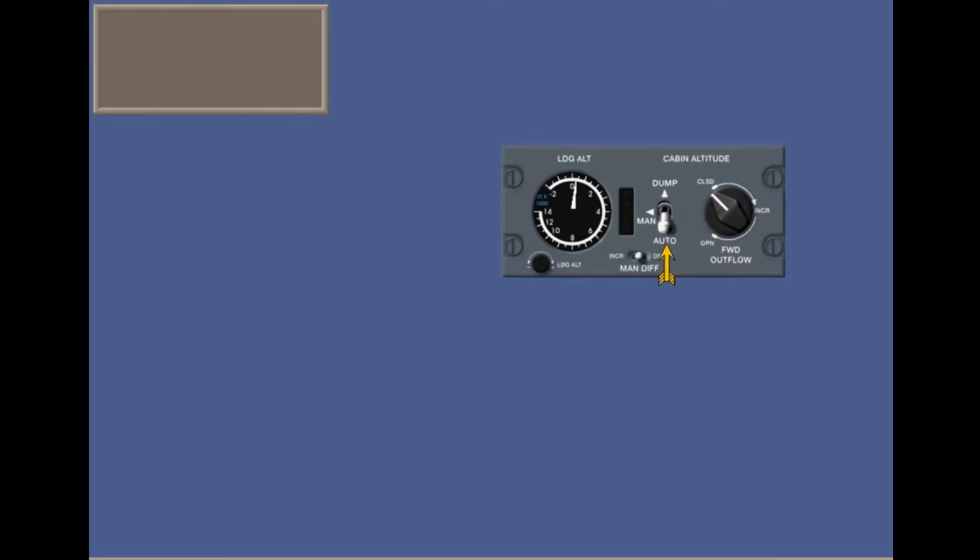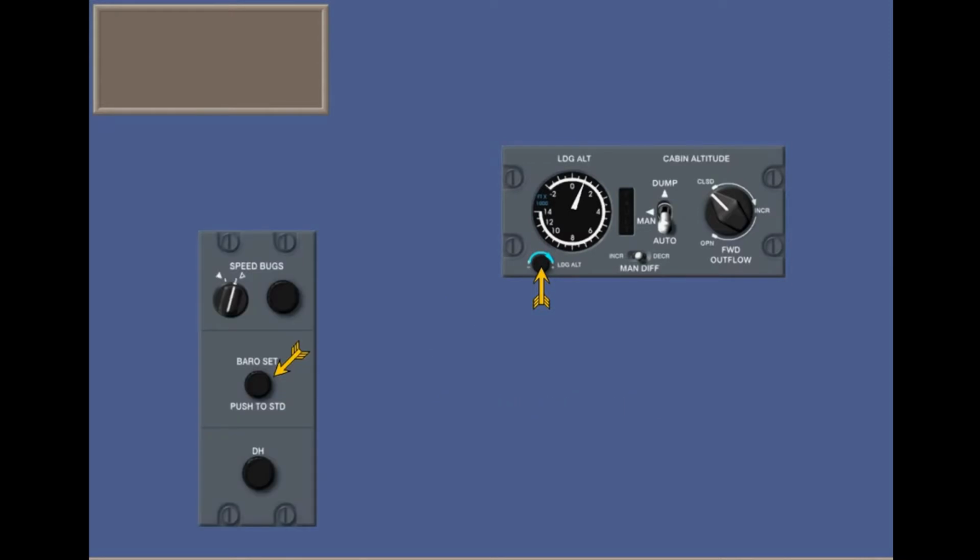In the normal auto mode, you simply set landing field altitude before takeoff with this knob. Note that there are no controls for landing field QNH on this panel. Landing field QNH is set on the altimeter via the index control panels.